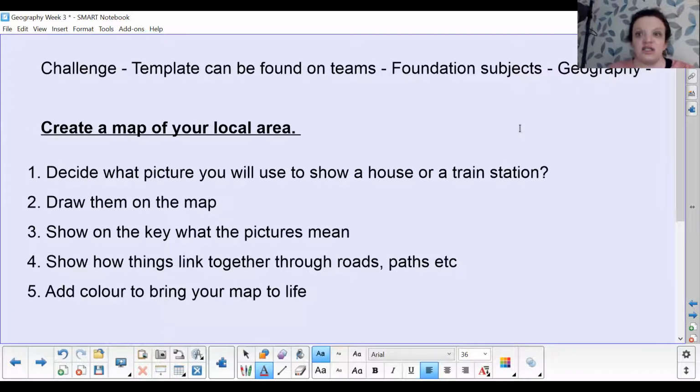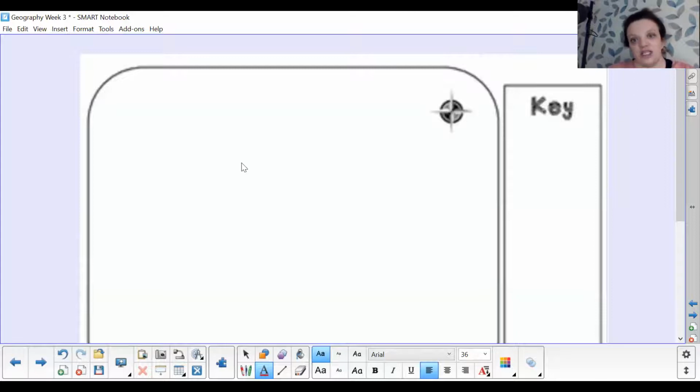So well done. In Foundation Subjects Geography, there is a template map that you can find, which is ready to fill in, and it will look just like this. It's got a space for your map of your local area and also a space over here for your key. So if you don't want to draw a church, you could just put a C in a circle, or for cinema, you may want to draw a picture of a movie or something like that. And you can then, on your key, make sure that people know what it means.